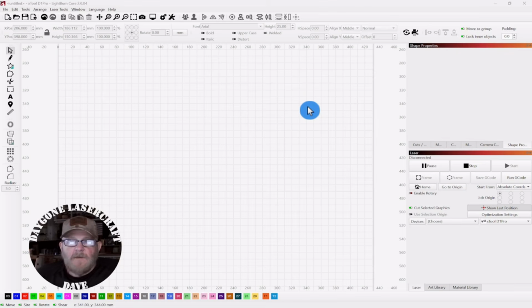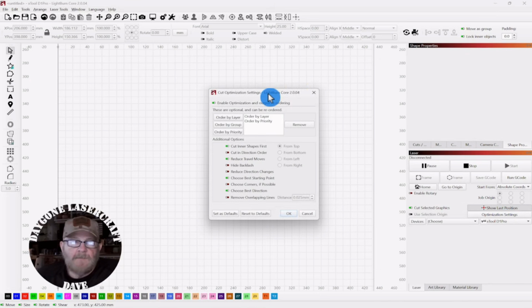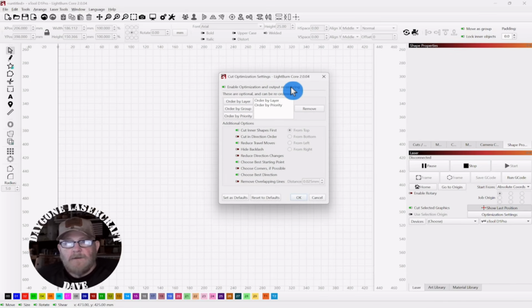Hey folks, I'm going to take a stab at explaining the LightBurn cut planner, which is right over here under optimization settings. And the cut planner controls the order in which things cut or engrave. This is set to default. Let me click it to make sure.